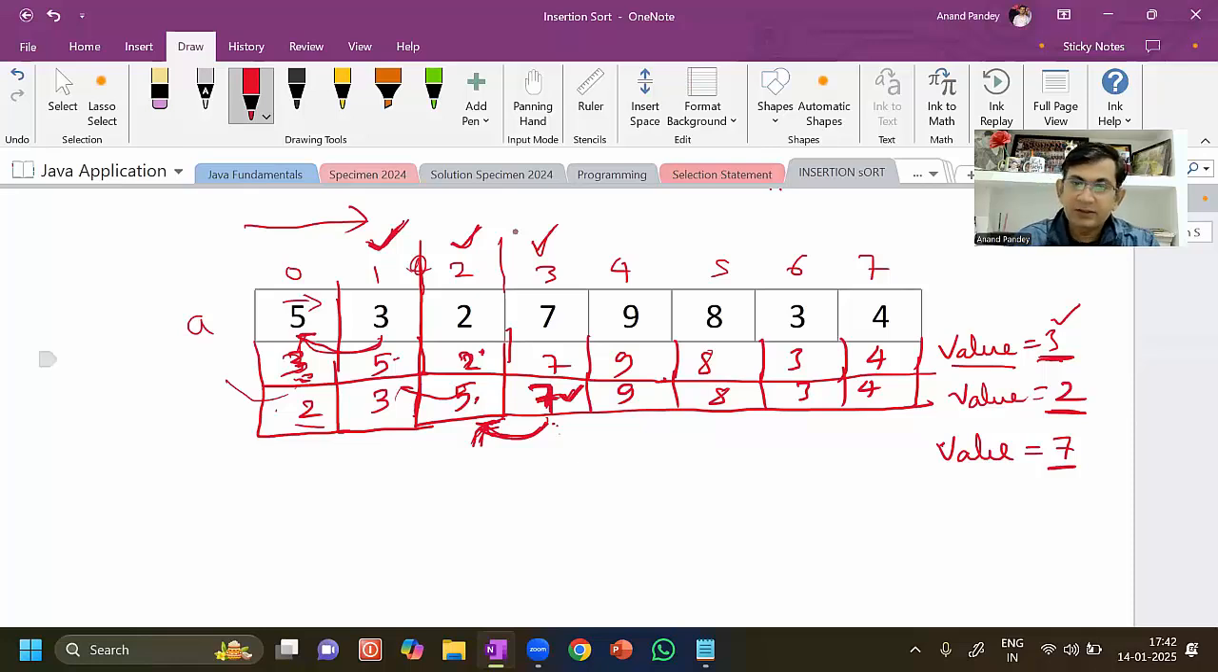Okay. Now the sorted array has reached this point. This part is the unsorted array. Okay.